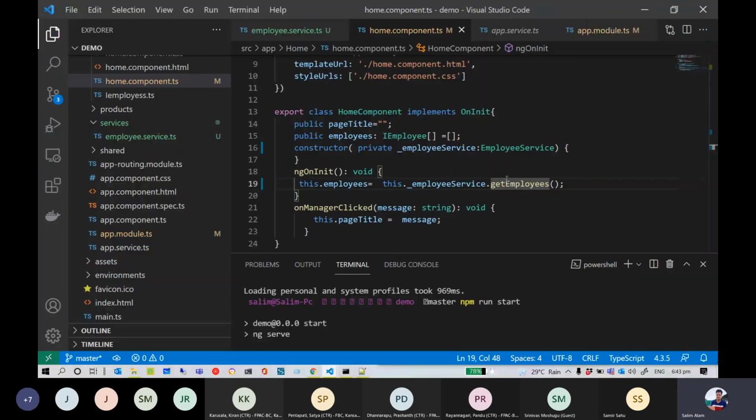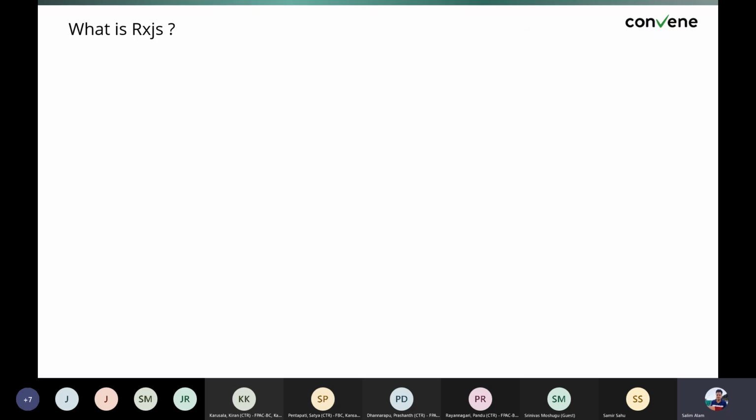Okay, so now I want to introduce you to something called RxJS. Angular implicitly works with RxJS, and RxJS is a library for reactive programming with observables. So what happens with RxJS is a stream of data. The data which we get from an API or any data in an array, we can convert it into a stream of data.